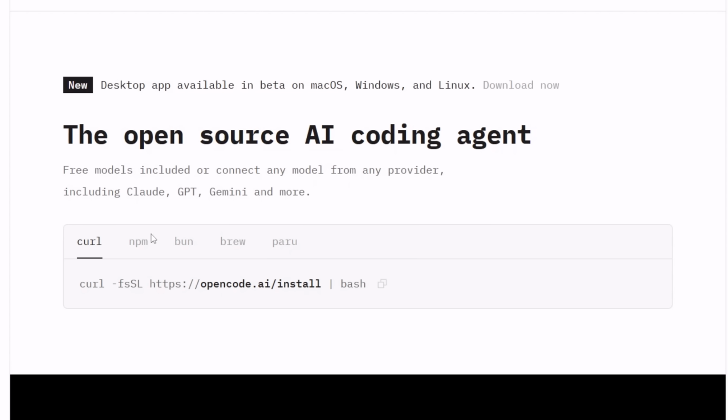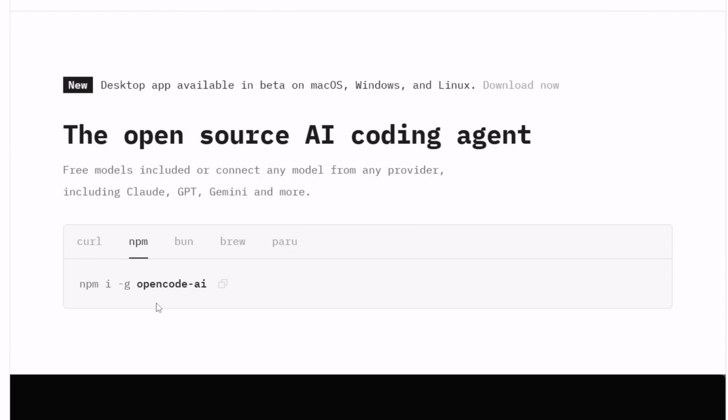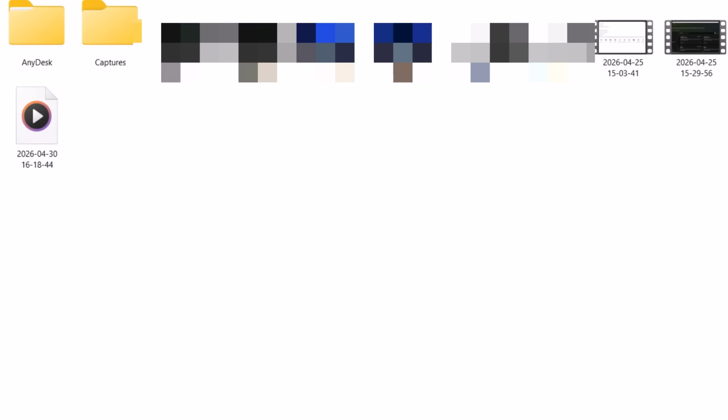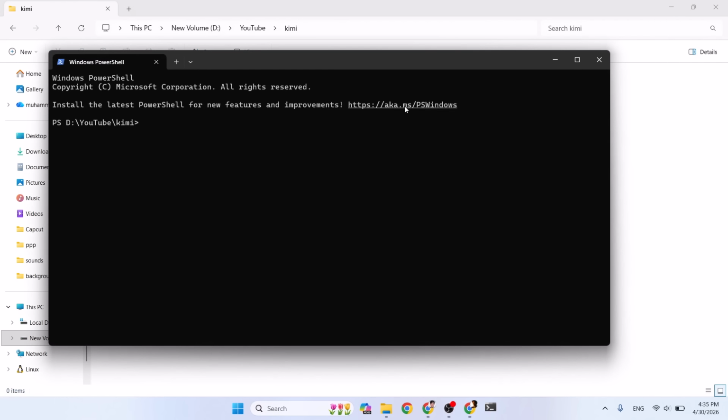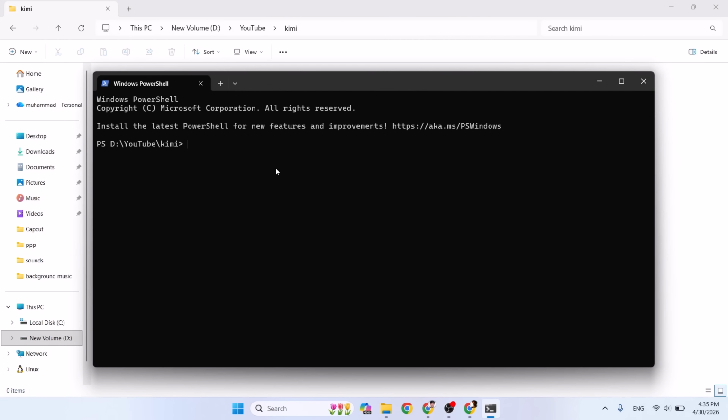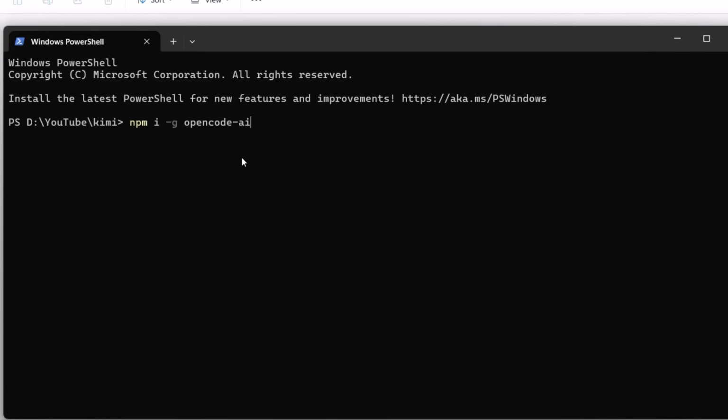If you would like to install this, come here to npm, and run npm -g, globally, open code AI, and just install that. Let's copy this and I will open it inside a folder, just Kimi, and right click, open in terminal. Simply right click and paste that and it will install open code. I have already installed that.